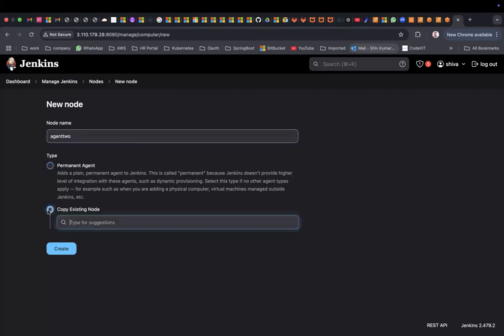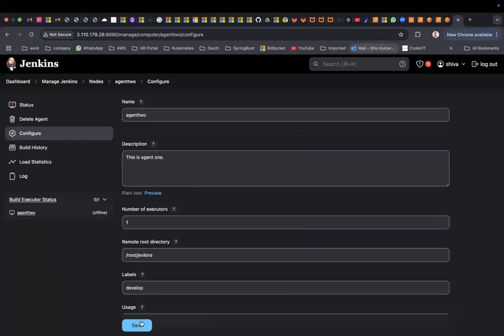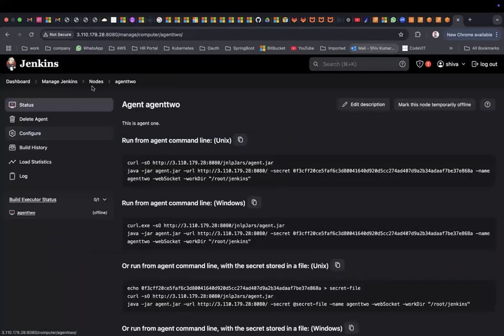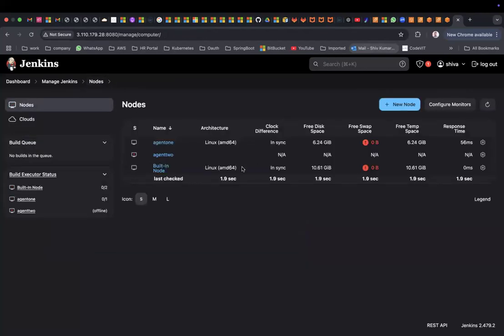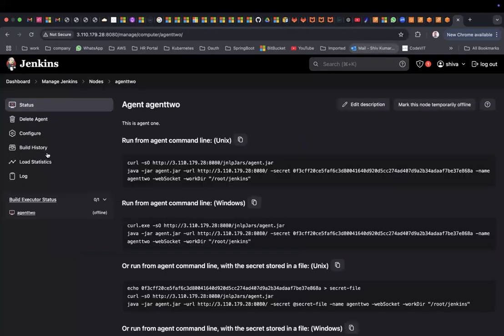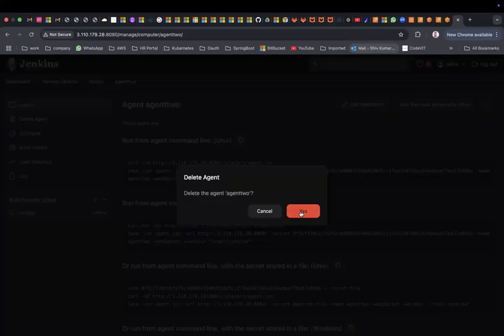You can also copy the configuration from the existing agent. So agent one, something like this. One second, you can see here agent one, and you can click on create an agent and click on save. So this is the general option. Let me delete this agent 2.